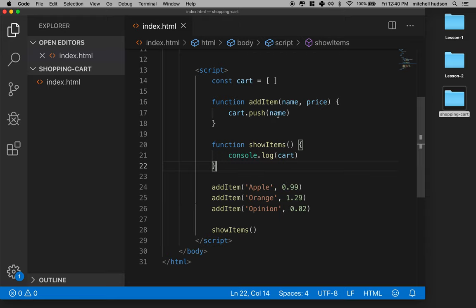Currently, when we add an item, we take the name of the item and we push it into the cart. What we really want to do is keep track of multiple things for each item in the cart. I want to keep track of the name, the price, and also the quantity, like how many of that item are currently in the cart. So how are we going to do that?